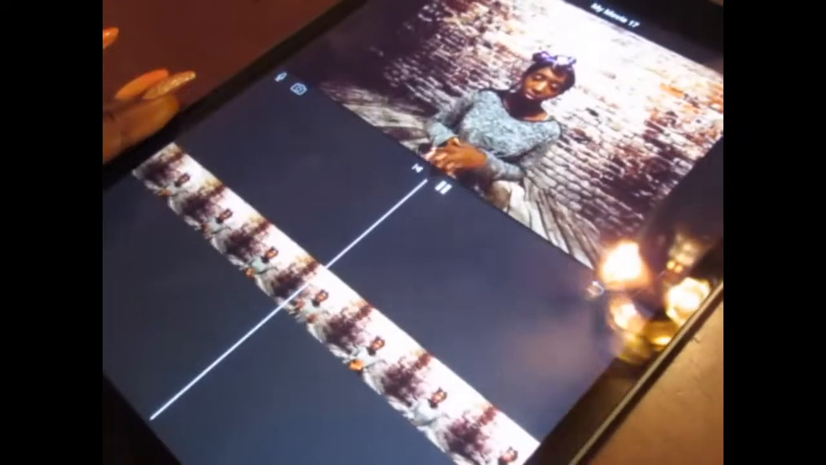Okay, we're gonna split and then we're gonna dissolve it. I kind of said something, but I stumbled on it, so I'm going to go ahead and edit that out. I'm gonna take that little part out.